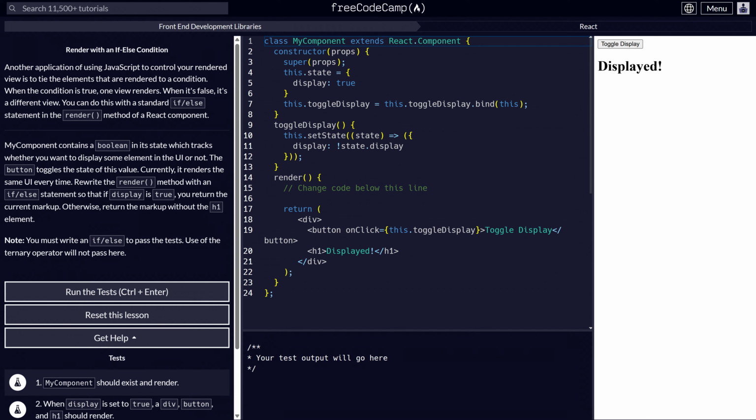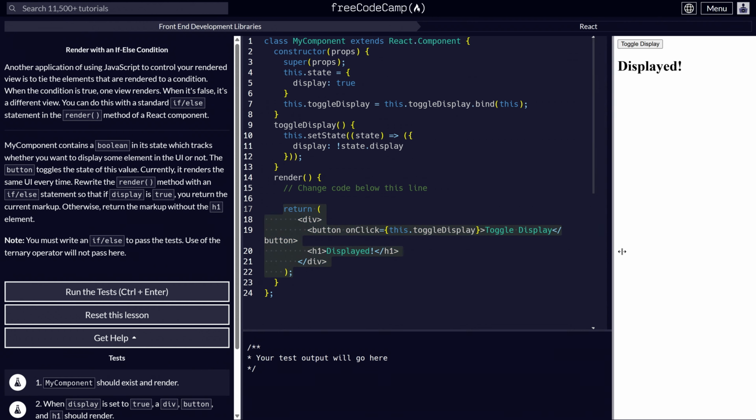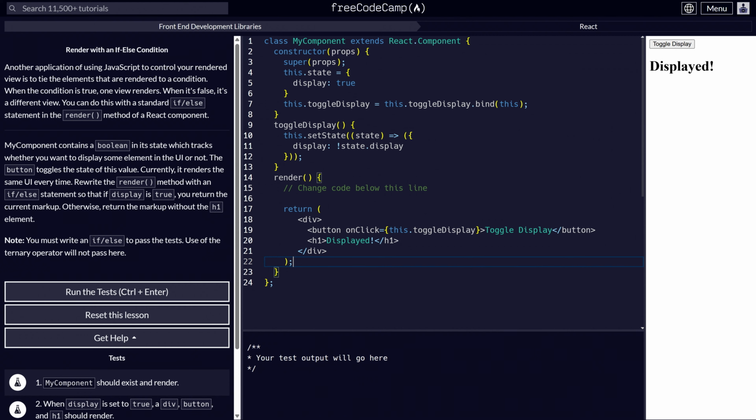Rewrite the render method. That would be this. So that if display is true, you return the current markup. Otherwise, return the markup without the h1 element. So they're basically saying, in one case, return this, and then in another case, return it without the h1 element. So what I would normally do is probably not the most understandable thing. So let me show you what is most understandable.